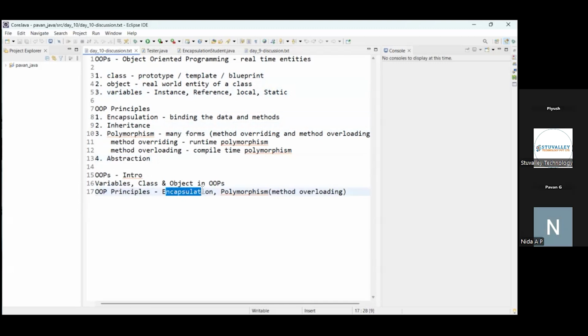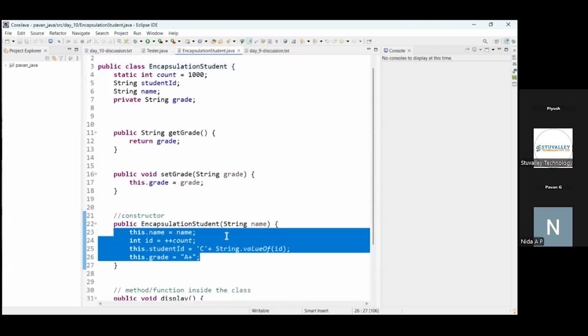Encapsulation means binding the data and methods, which means we should not tell what is happening inside. We just want to give them the answer. Just like a capsule: inside there will be tablets, but that will be invisible, as it is covered with a capsule. The similar thing is encapsulation. It will hide whatever is happening inside the method.